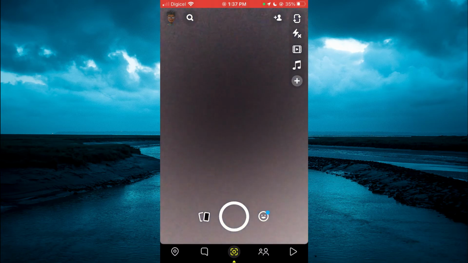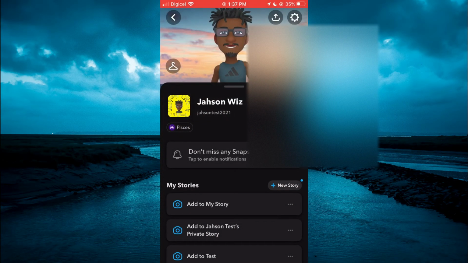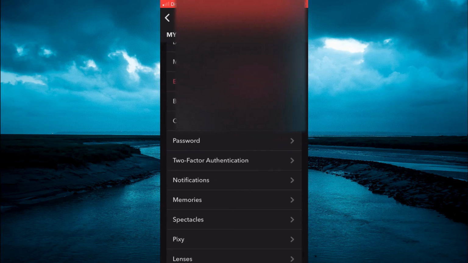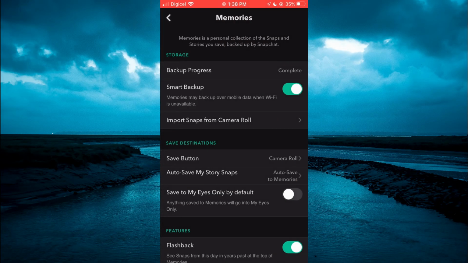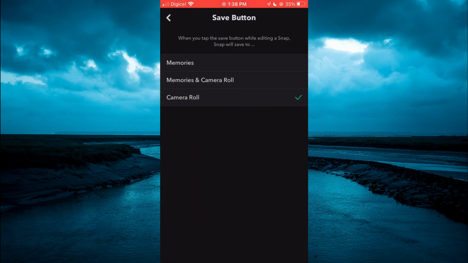Now, if it isn't saved to your camera roll, what you'll need to do is simply tap on your Bitmoji in the top left hand corner. That's your profile pic. Then you're going to tap on the settings cog in the top right hand corner. And from here, you're going to simply scroll down and select Memories. Then you will see the option Save button. You're going to tap on that and select Camera Roll.